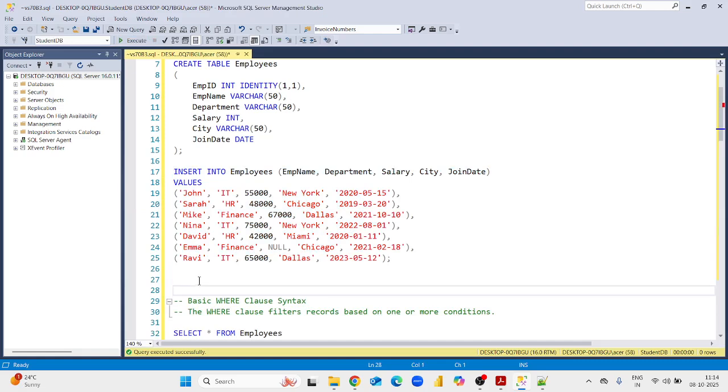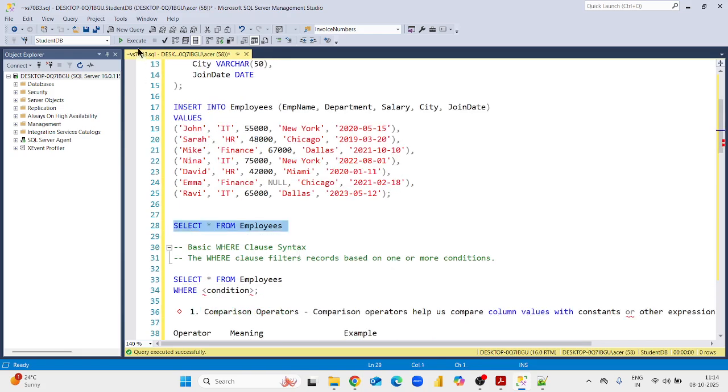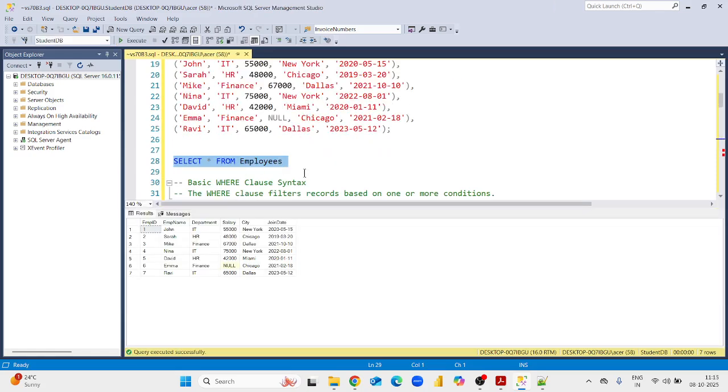Let's see the data from the table first. To see the data, we use the DQL command: select star from table name. The table name is employee. So I'm going to use this and we can see this is the data out here.